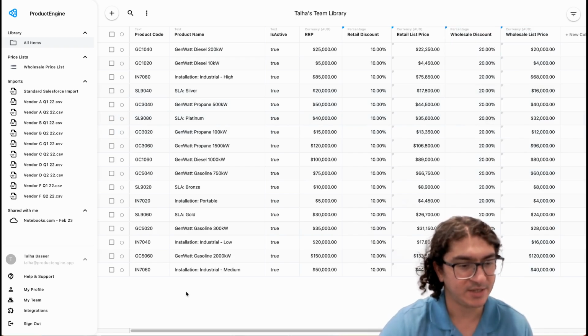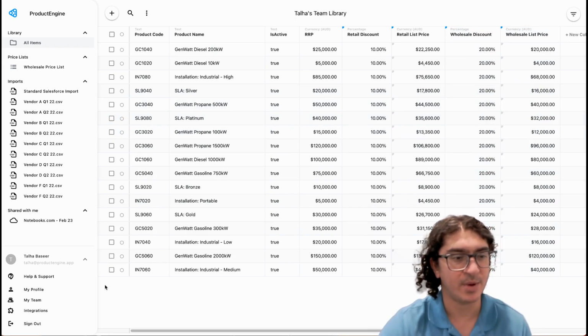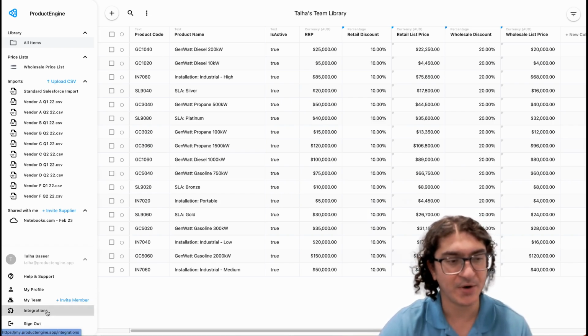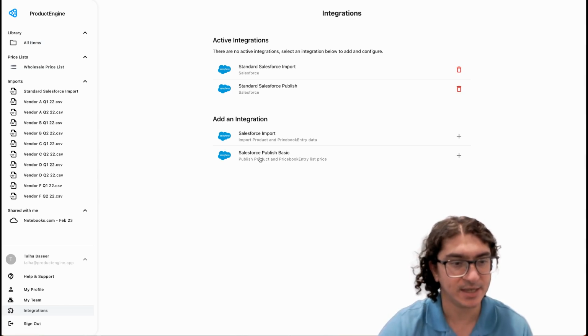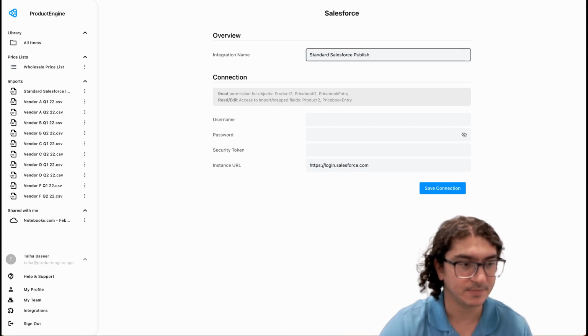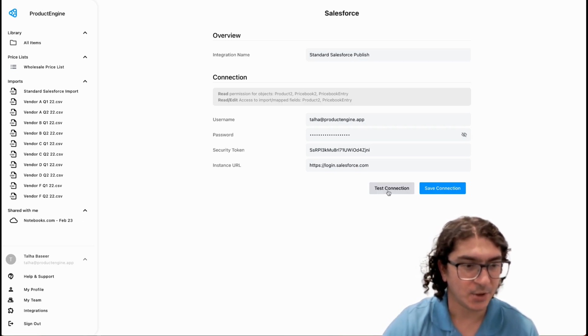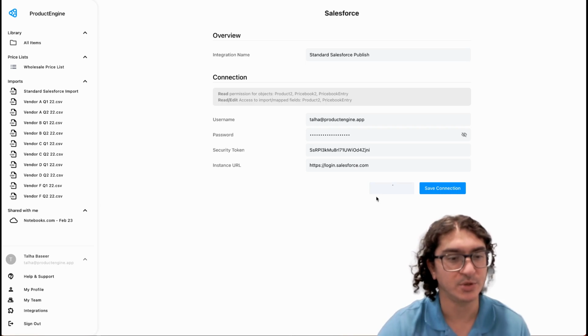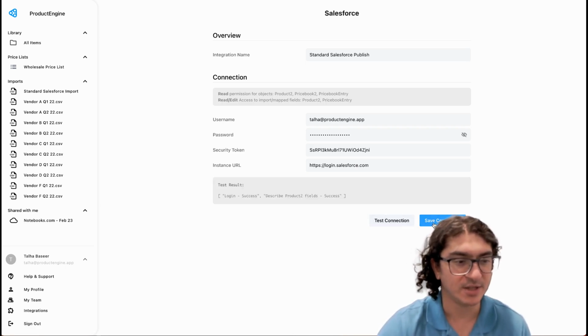Now that I have my retail and wholesale list prices, it is time to set up our Salesforce publish or export settings. We will navigate to integrations again, and this time select Salesforce Publish Basic. This will bring up the connection settings. I will then rename this to Standard Salesforce Publish and add my connection settings. Once they are added, click on Test Connection and ProductEngine will verify the connection is working and that you have the correct permissions for Product2, Pricebook2, and PricebookEntry. If the result is successful, click Save Connection.